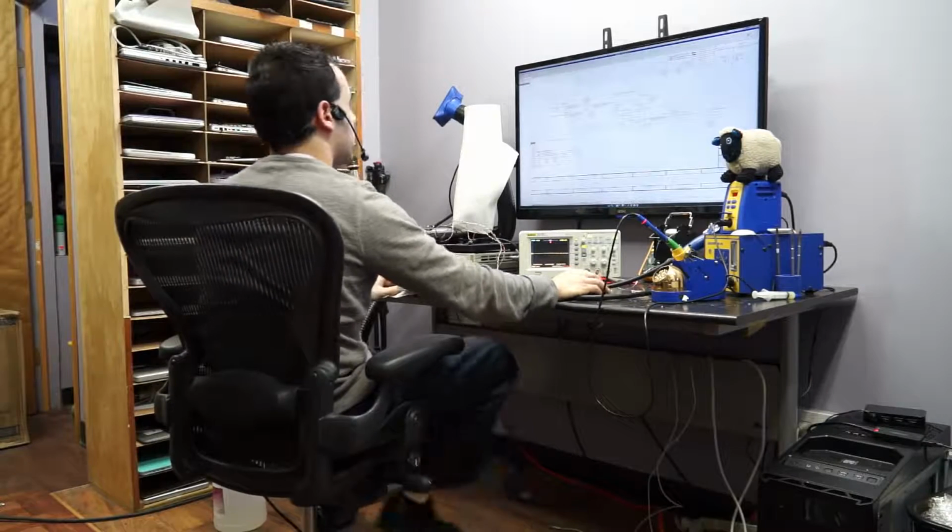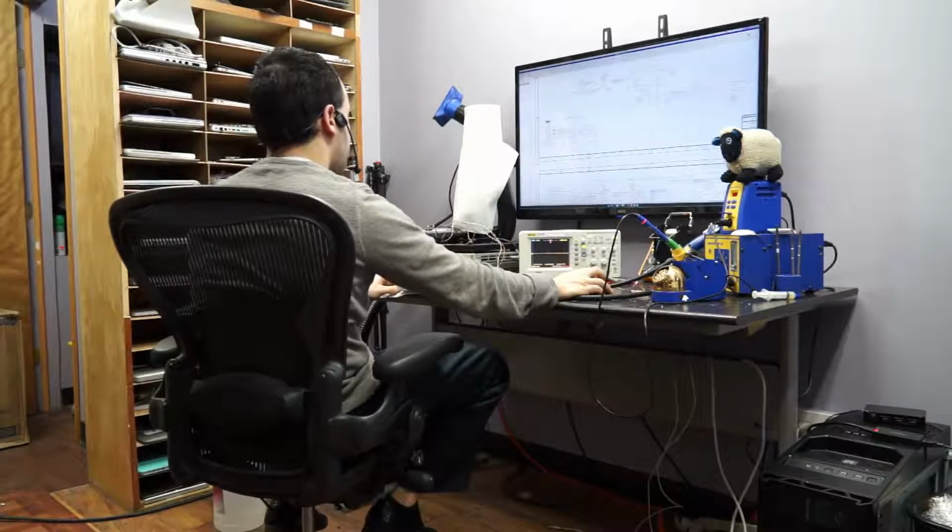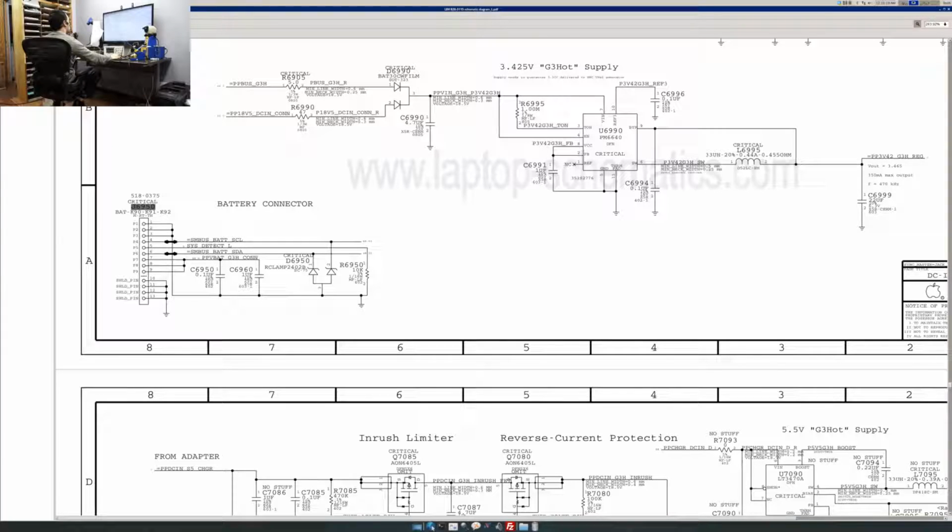So here we're going to start with an A1278 from 2012. This is an 820-3115 board, and we're going to start with the battery connector. So right over here where it says, here we go, battery connector. Hopefully you can see what I'm selecting. It says J6950. So let's see. So over here we have actual power. We have a bunch of ground tabs. We have SYSDETECT_L, SMBUS_BAT_SCL, and SMBUS_BAT_SDA.